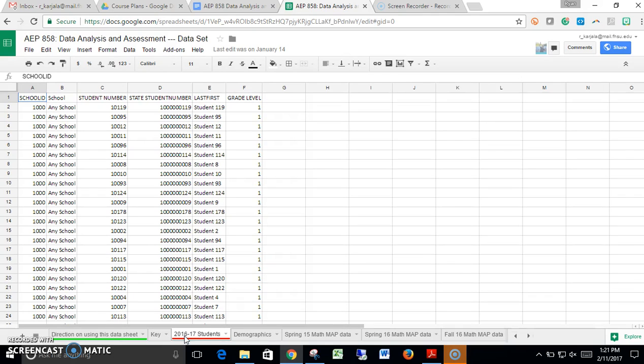Some features I want to point out: there's a student number in here. This student number in column C is generated from a student information system. The state number is a number that all students are given by the state, and that follows them from school to school. And you'll see their first name, their last name, and their grade level.